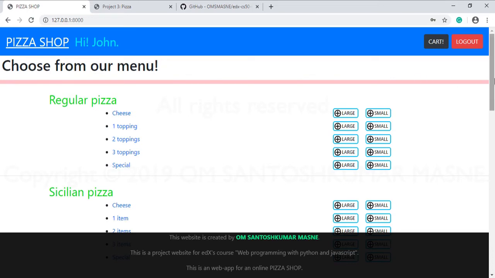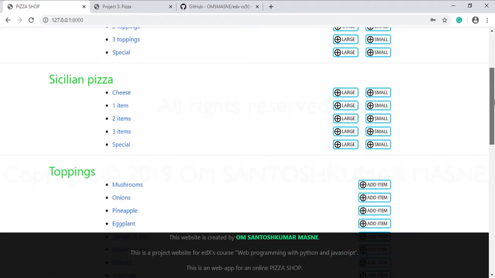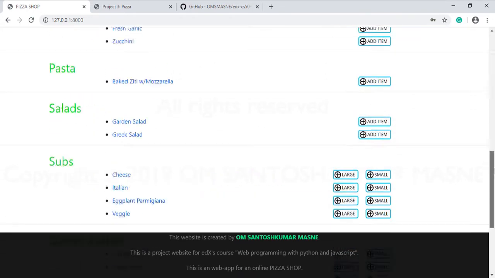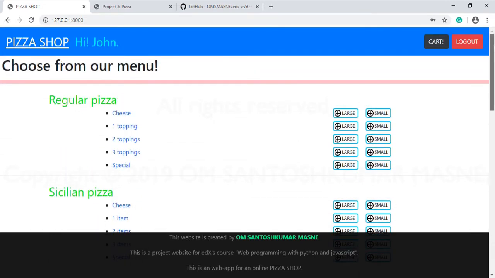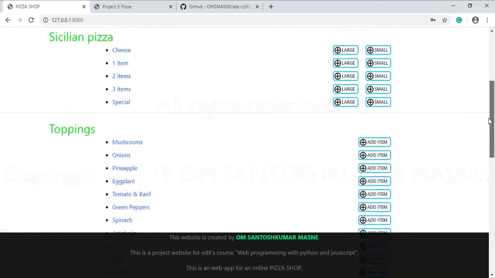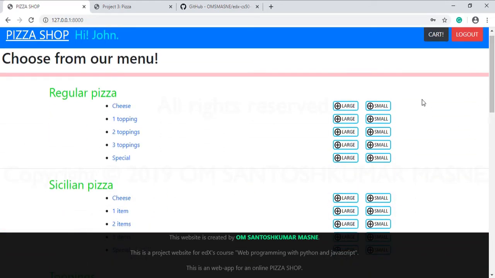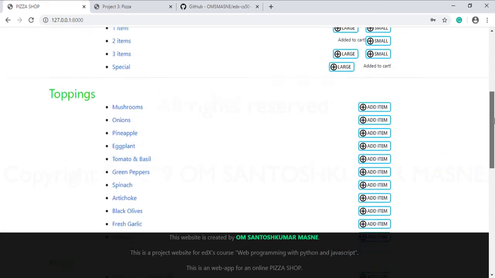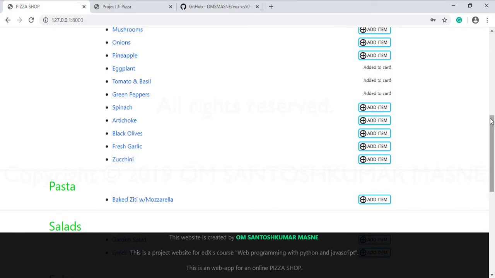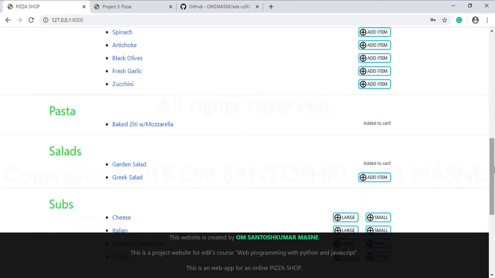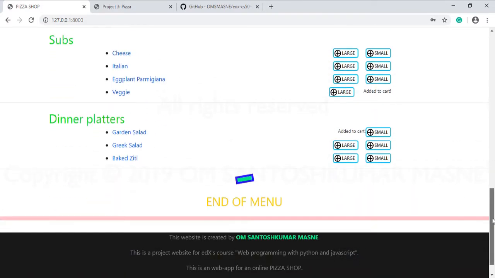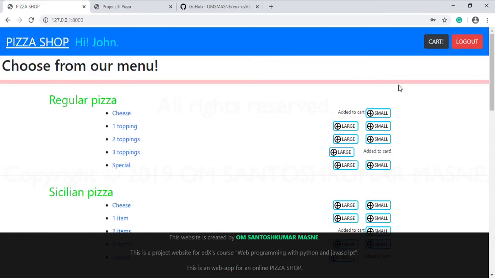Once logged in, the user can choose any item from the menu and click on the buttons to add it to their cart. For demonstration purposes, I am going to add some items to the cart. The cart can be viewed from the cart button.